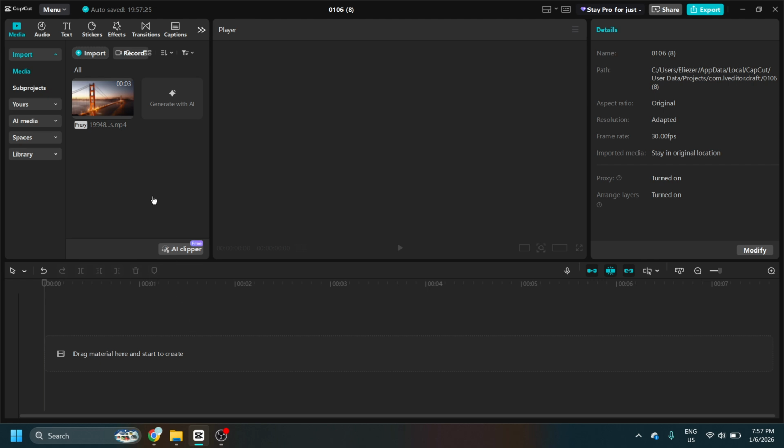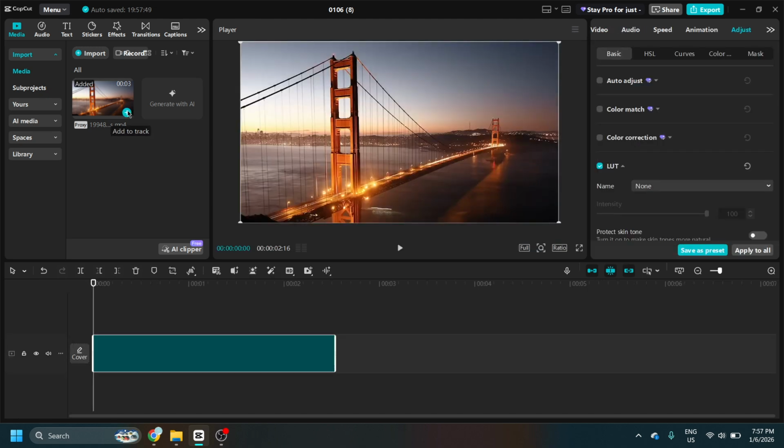First, open CapCut and head into your editing workspace. If you're continuing a project, open it. If not, start a new one and make sure your timeline is ready for the clip you want to use.